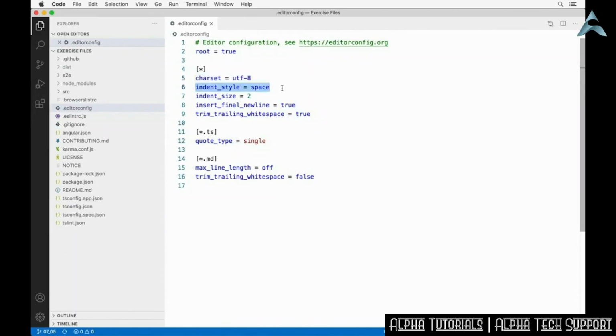Use indent style to set tabs or spaces as your indent character. Indent size sets the number of columns used for each indentation level. Set insert final new line to true to ensure all files end with an empty new line. And use trim trailing whitespace to remove extra whitespace at the end of each line. I like tidy whitespace in my files, so this one is a personal favorite.